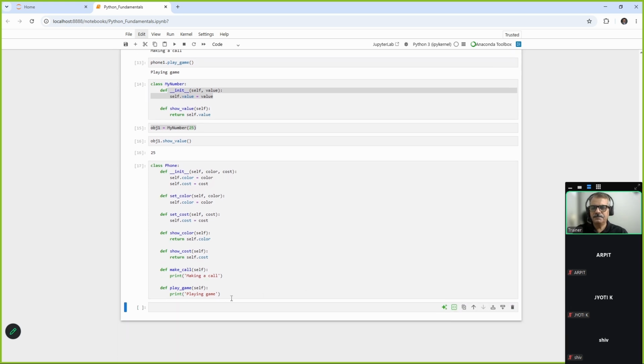Now in the next cell, create an object of this class. Let's create phone1 equals Phone. We are creating an object of Phone, but now we can pass two values for these two parameters. We don't pass any value explicitly for the first parameter self. For this parameter, the reference of the current object is automatically passed. So we need to pass values for color and cost.